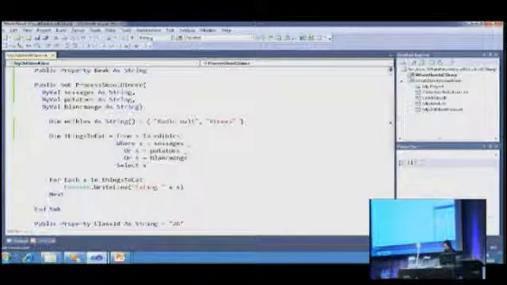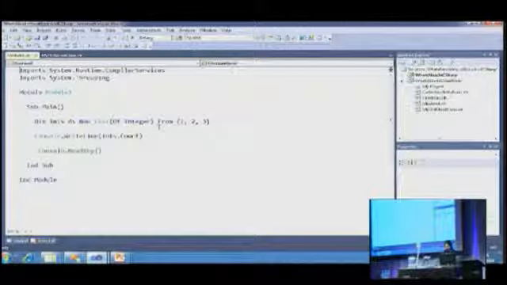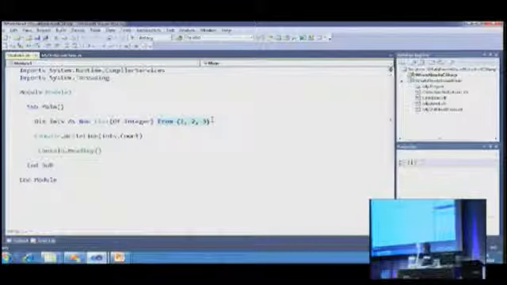And the answer is yes, we can, but the syntax is a little bit different. So here I've got a list of integer, and I'm initializing it from this set of integers. So it's like saying 1, 2, 3 is my array literal, and I want to initialize my list from that array. So we need that extra from keyword.